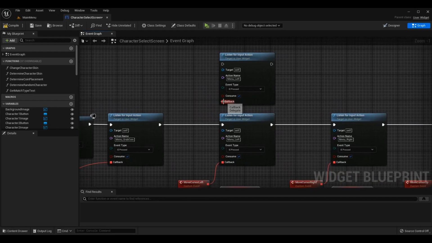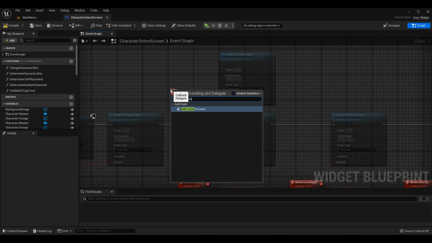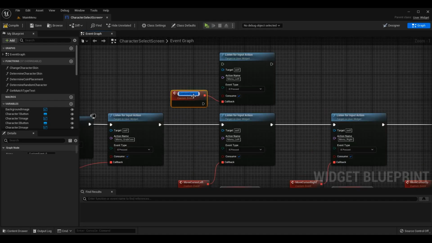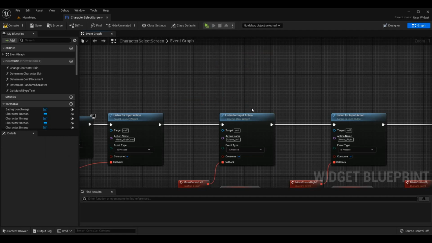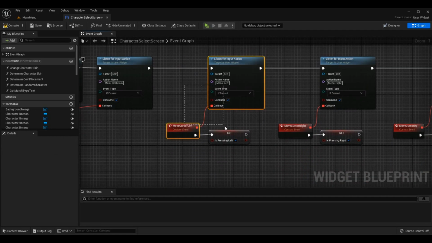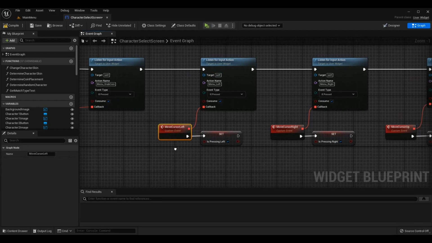Then the callback, you just drag off of this and type add custom event. And then we can do whatever logic with it that we want. So I'm going to delete these, go back to what I have here. So I called it move cursor left for the name of the event.